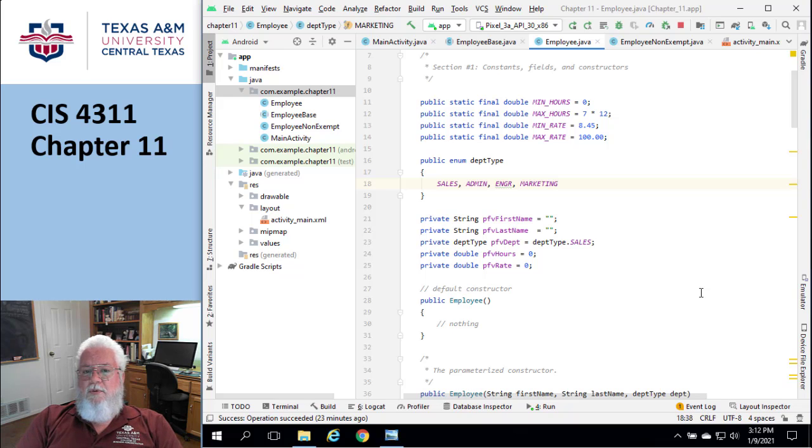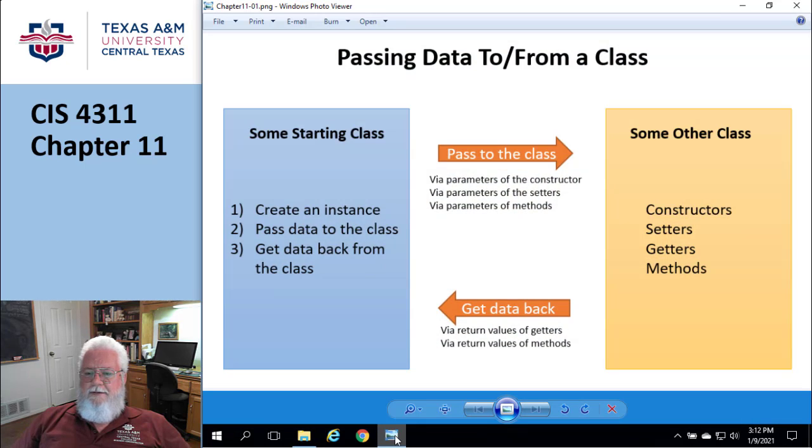Okay, now there's one more thing we're going to talk about. It's kind of a wrap up of how to talk to classes and get data from classes. So this is just a little graphic that I put together, and here's how it works. I have some starting class, whatever that class is, could be main activity, and then some other class, which could be employee. When it comes time for me to pass data to that class, my choices are kind of limited. It's going to be via parameters of the constructor, if I have a parameterized constructor, or via parameters of setters, or via parameters of methods. Now, the methods that we had didn't have any parameters, but that's not the point.